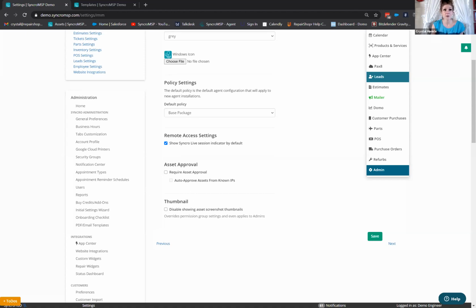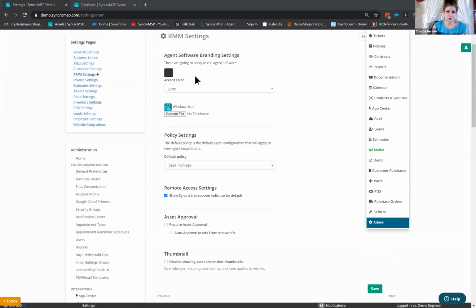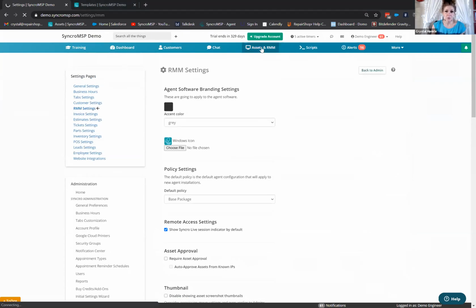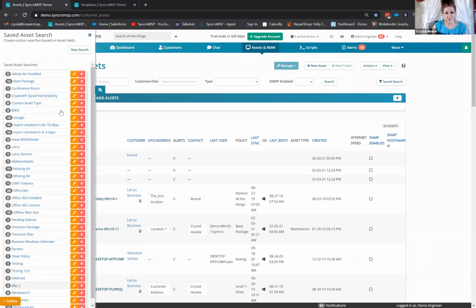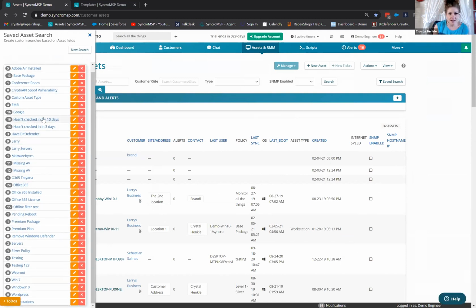I'm flying through this because we have a lot in the Q&A. Is there a report that shows assets that have not checked in for a number of days? What we do have in your assets in RMM is that you can create a saved asset search specifically for this. I think we have one that hasn't checked in 10 days, hasn't checked in 3 days. And what's nice is that in some of our custom reporting, you can actually pull your saved asset searches into those reports. But this is where you would need to start.